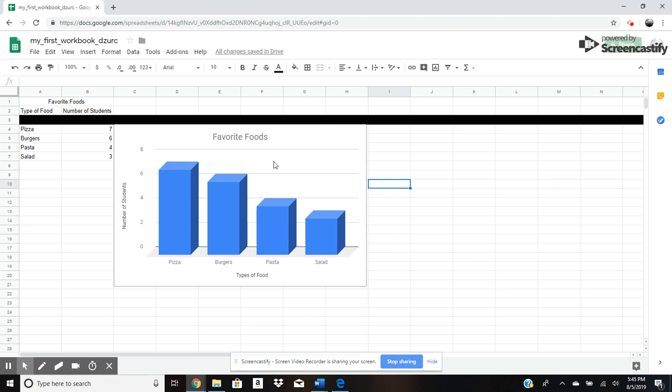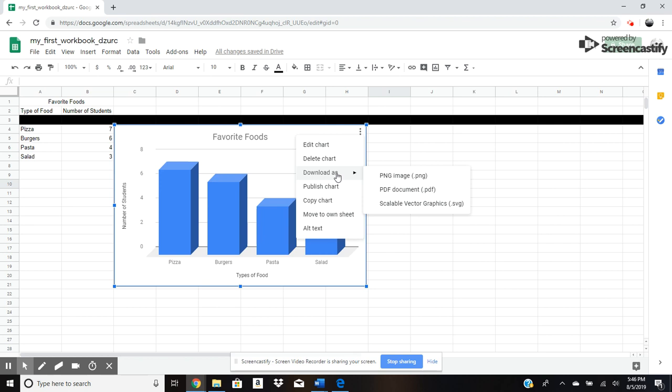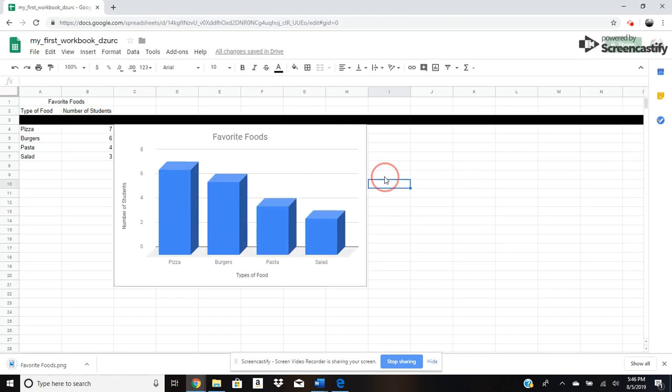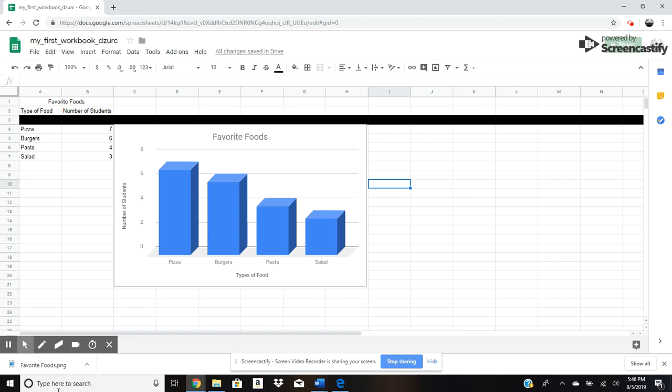Now, one of the parts of your assignment was to download and submit this graph by itself as an image. In order to do that, you click on your graph, so it's highlighted like this, and there's three little dots in the corner here. Click on those three little dots, highlight download as. You want to use a PNG image. And click on PNG image, and it's going to give you the option of what to call it. This one labeled it already because I gave it a title. It's favoritefoods.png.